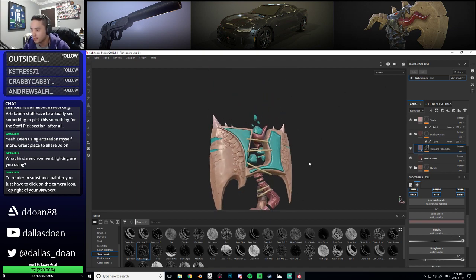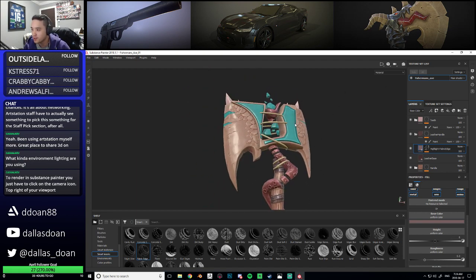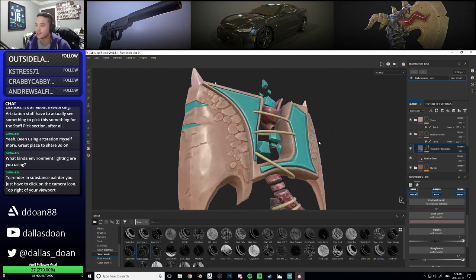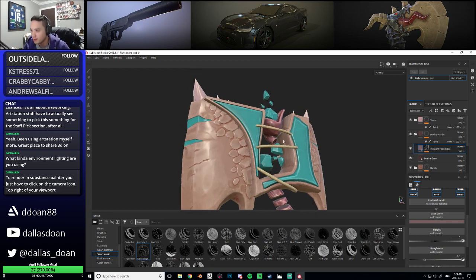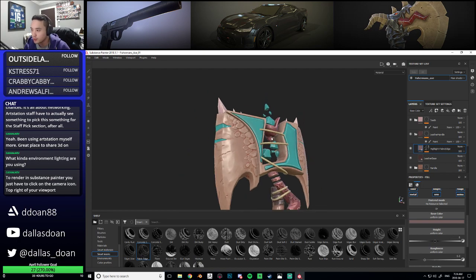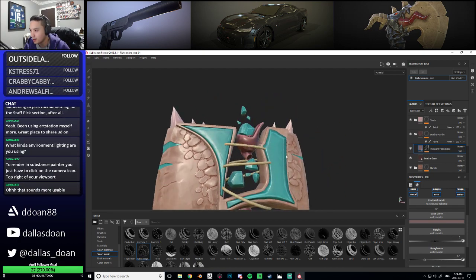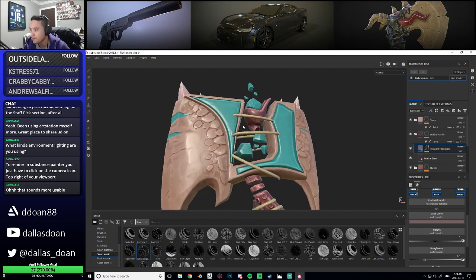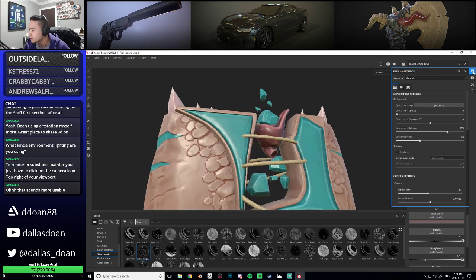But again, what I love about Marmoset is I can have set cameras, right? I can have a set camera here, and then I can change my depth of field and do all these awesome things. Like if I want the focus to be on this, I can have that really focused and everything kind of blurred out. Really, really handy. I know I can just press render here, but I can do all this really cool stuff as well.